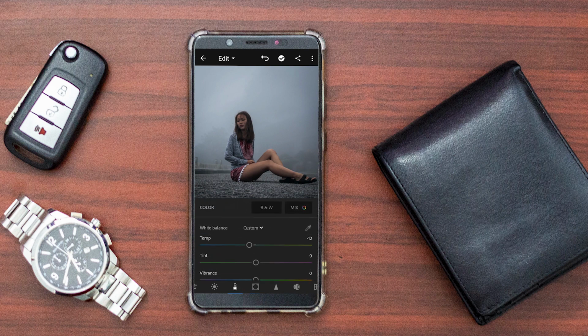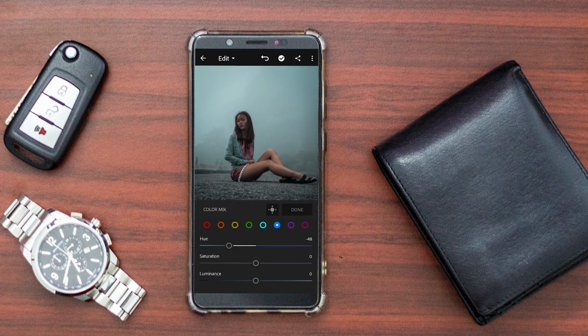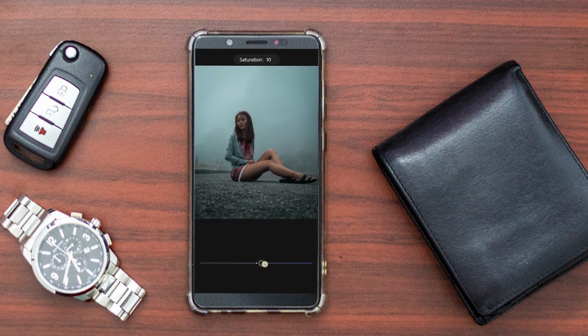Okay, now I will head to the HSL. This is the color mix section. You can easily find it at the temperature, the color section, and just hit mix. And usually I love to tune my blue color first, so I'll just adjust it to slightly this kind of cyan color. And I'll adjust the saturation, bring up a little bit of the blues and the luminance.